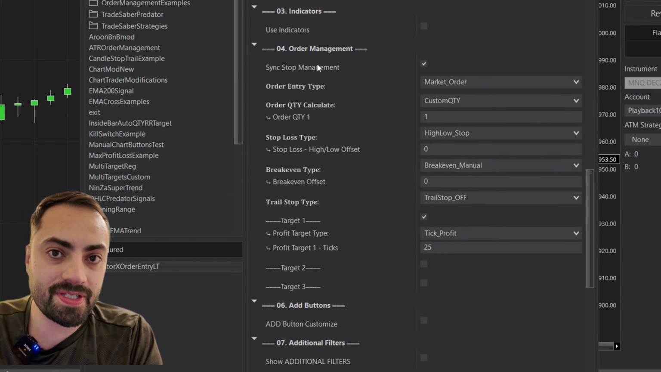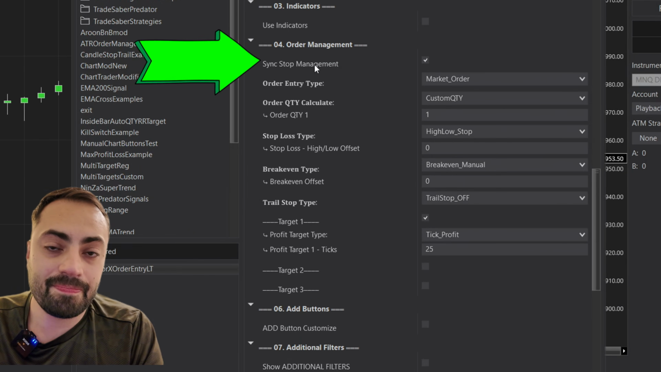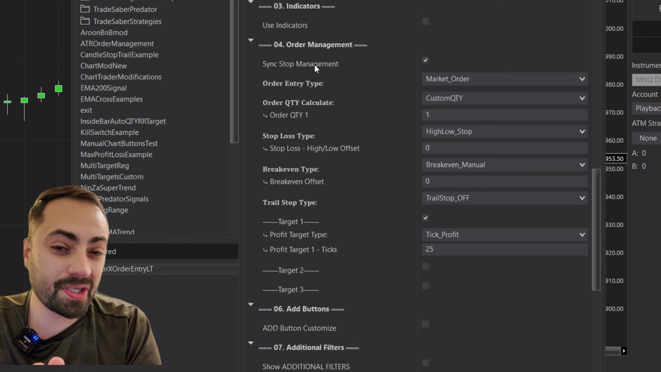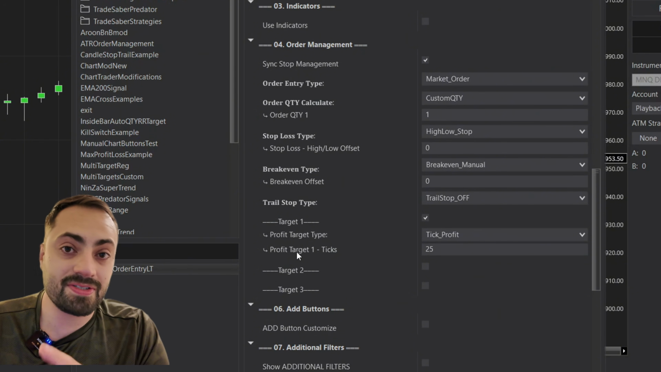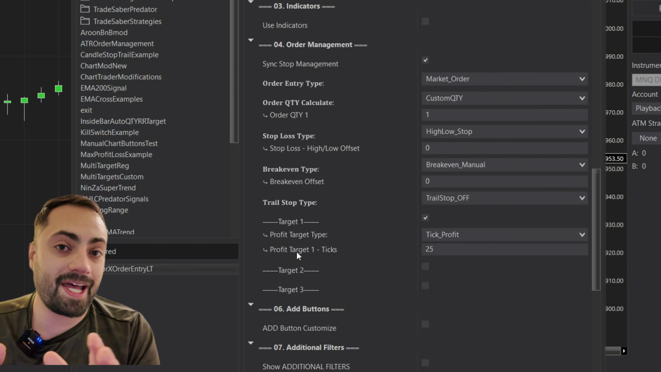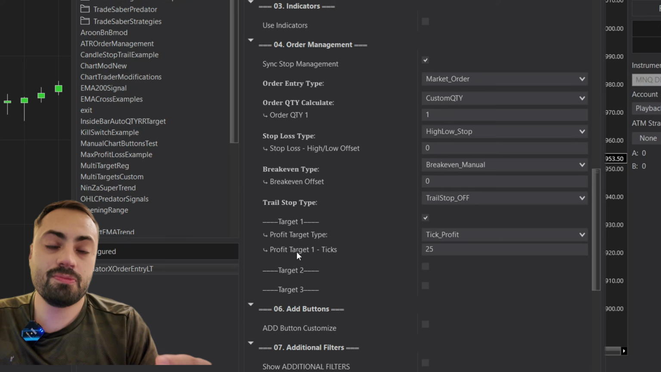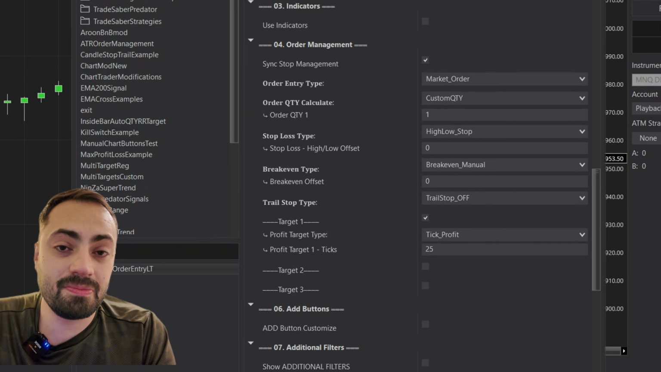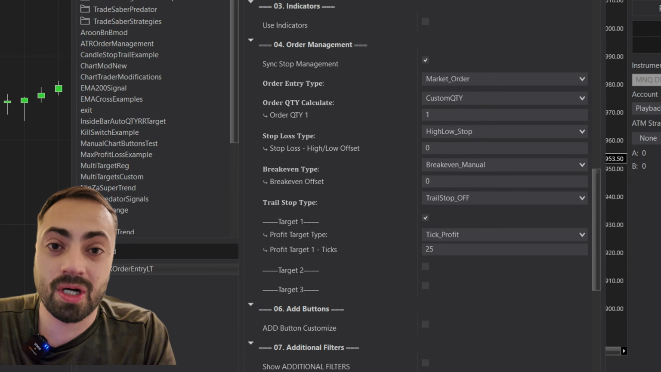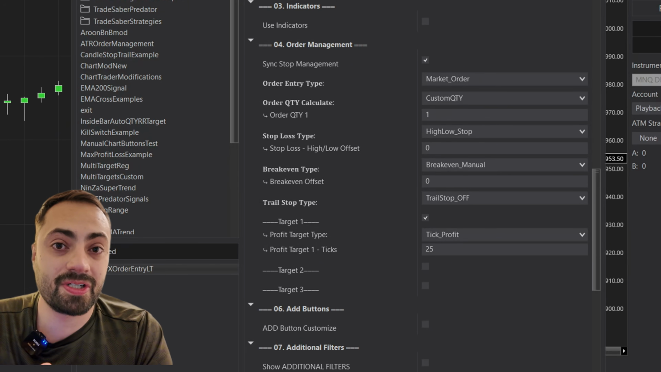For this video, we're sticking to the sync stop management, and all this means is regardless of how many profit targets you have set, all of your stops, break evens, trail stops, they're all going to be set at the same level and they're going to move at the exact same time. This is all part of the new updates and it's made to make setting everything up a lot easier, especially for those just starting out with the Predator.